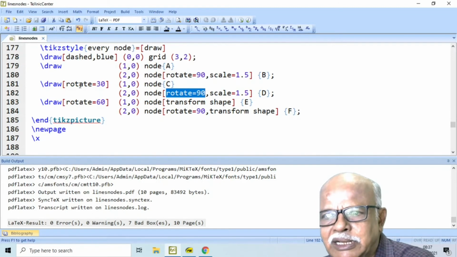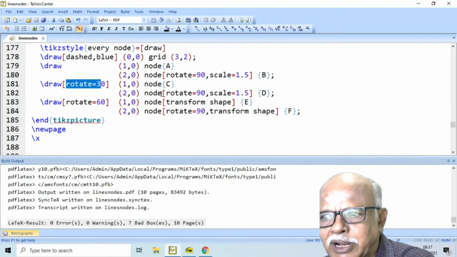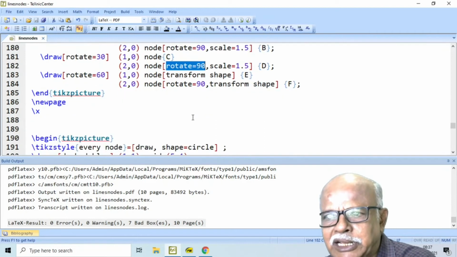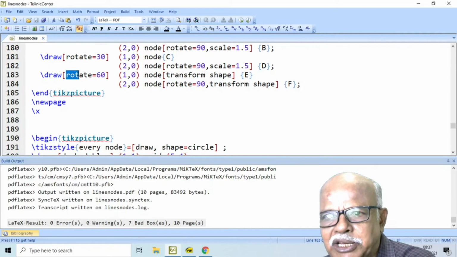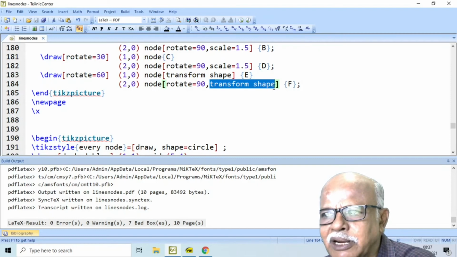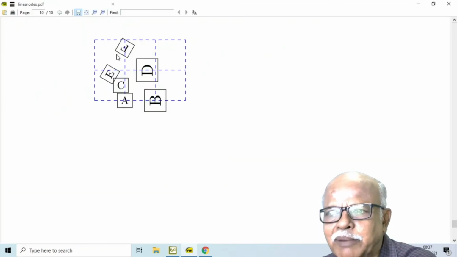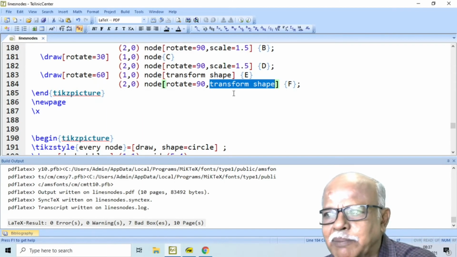If you want this option to be combined with this option, then you can do it by giving another option here, transform shape. Consider that case. At 1, 0 we have a node E. At 2, 0 we have node F. This has an option rotate 90 degrees. Already there is a rotation by 60 degrees. These two are combined because of this option transform shape. F is rotated by 150 degrees. These two are combined.